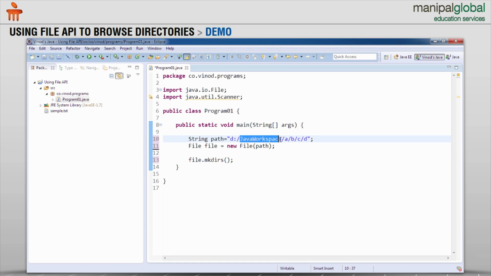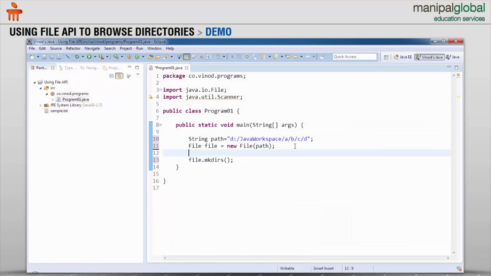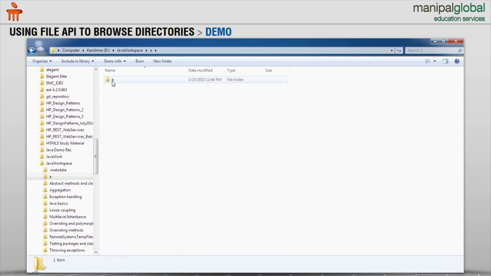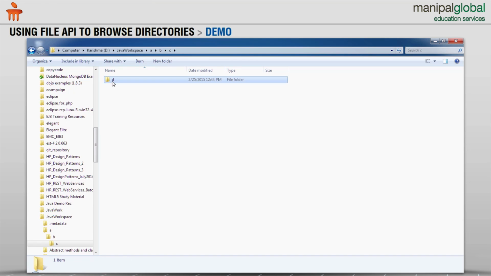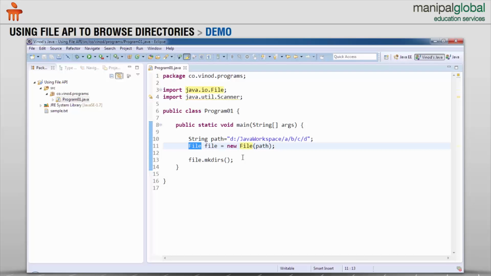Now note that this folder already exists, but A, B, C, D folders don't exist. So if I go back to my workspace, you can see there is no such folder called A, but by executing this code, you will see that a directory called A gets created, and inside that B, C, D get created. So it did not give me any output because there are no print statements. But if I go and check here, there is a directory called A, inside that B, inside that C, and then there is a D directory. So this is how you will be able to use the File API for working with files and directories.